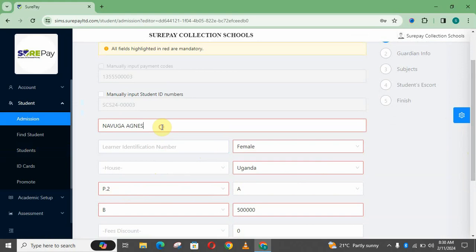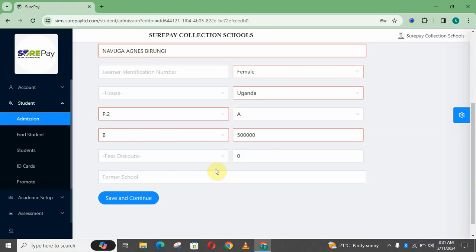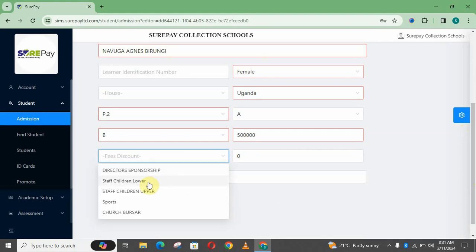We can maybe put Agnes Bilongi as a family name. Then she's female, she's in Uganda, she's primary 2. And then we can scroll down. She has no discount. Maybe we want to attach now a discount to her.